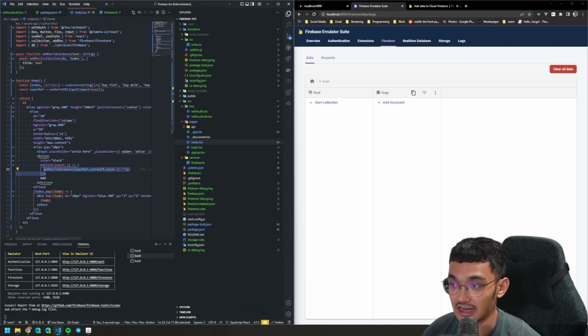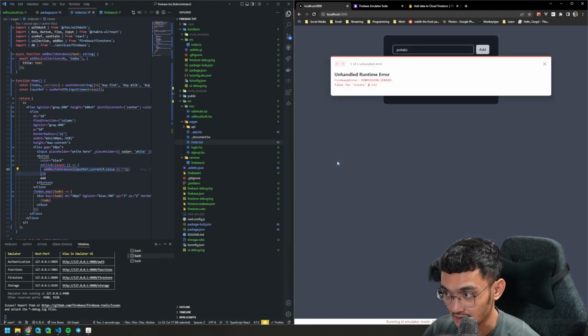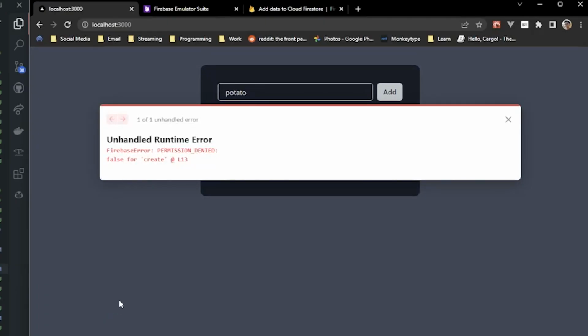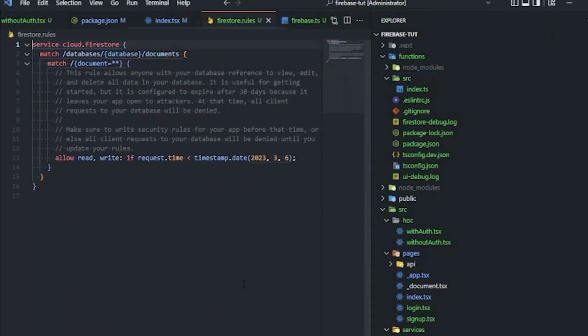If we go into this input and we say potato and we press add, we will get permission denied. Why? Why did that happen? Permission denied. I'm making it seem like I planned for this. I didn't. I forgot, because when you do a Firebase project, you have to define some rules.